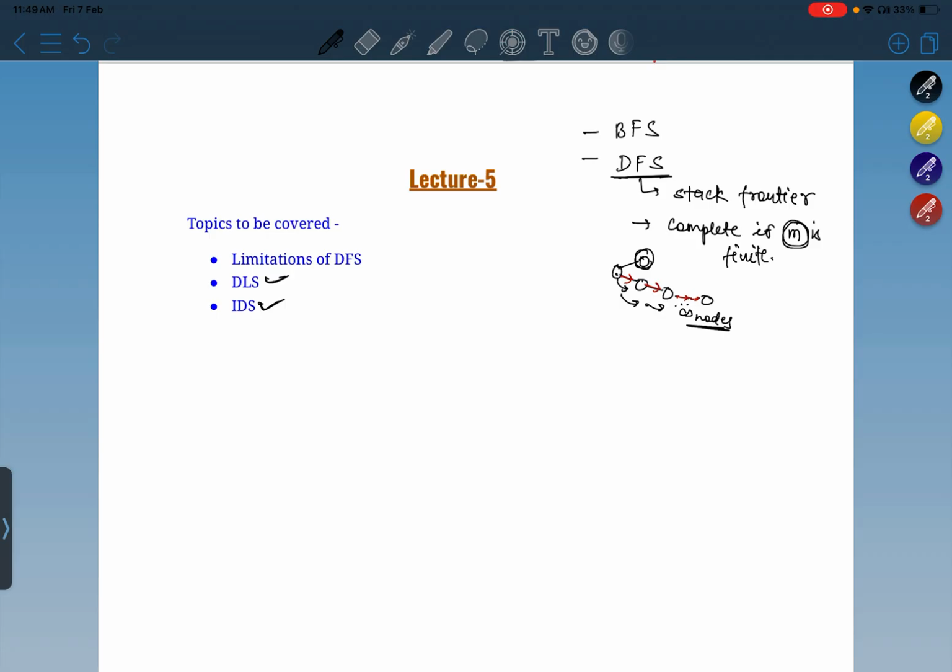So that was the main issue with the DFS, that it simply picks one path and goes along it until it reaches the end. Because of this, completeness was violated because of m being infinite. There are some problems where m is infinite or too large. For these problems, the DFS doesn't really work. We can't use DFS to solve our problems.